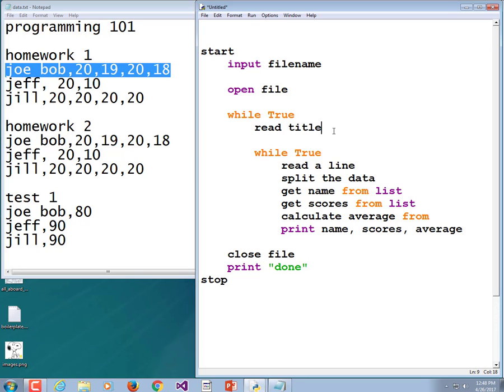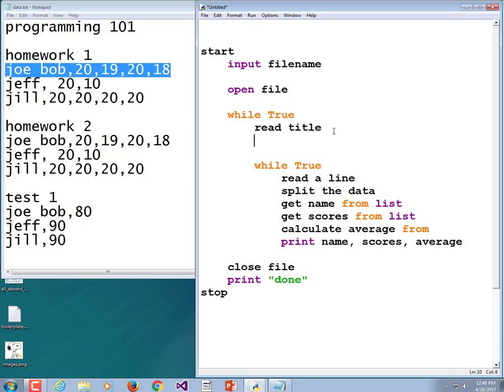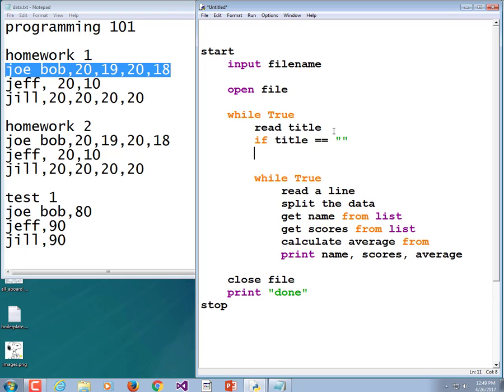Let's do this. If title is equal to empty, there's no space there. Half the people in the class before y'all started putting spaces there, which made me think about doing this. I'm going to erase this, but I'm going to put it back. If the length of the title is 0, that's the same thing. I don't know which way you like doing it. I'm just going to say if title is equal to 0, meaning if it's empty. And if that's true, we need to break.